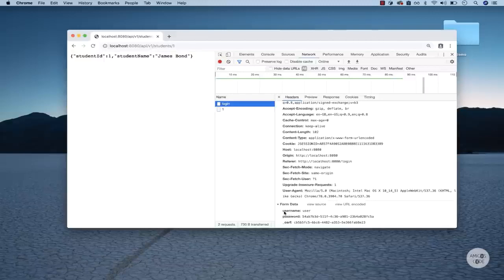So you can see that the username is user and then the password. And also you have this CSRF, which I'm going to explain to you later what it is. But for now, this is what gets sent to our backend. And we haven't configured anything, and Spring Boot Security handles everything.